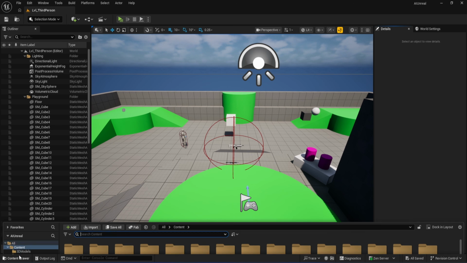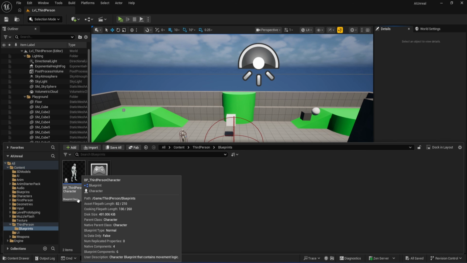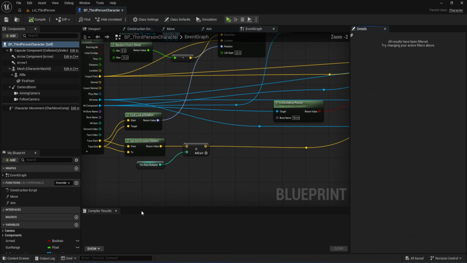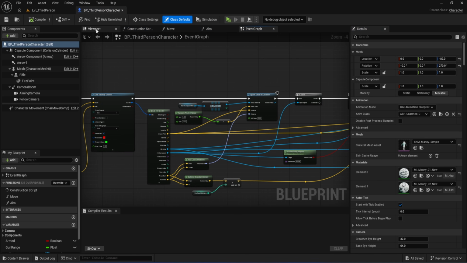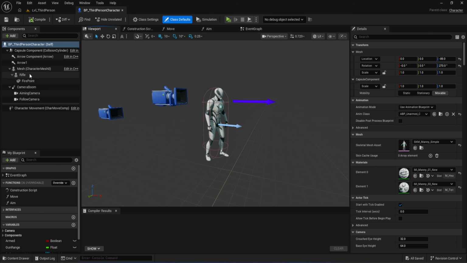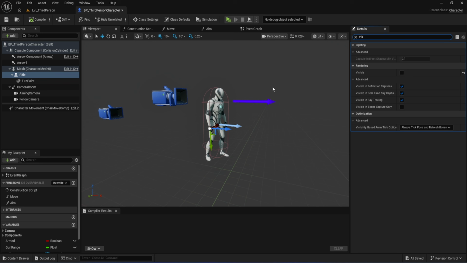First, open the content drawer, then go to the third-person folder, open the blueprints folder, and open BP third-person character. Inside this character, we already have a rifle mesh from the previous weapon system. So instead of creating everything again from zero, we are going to borrow the rifle mesh and later also copy some of the weapon logic from this character into our enemy.